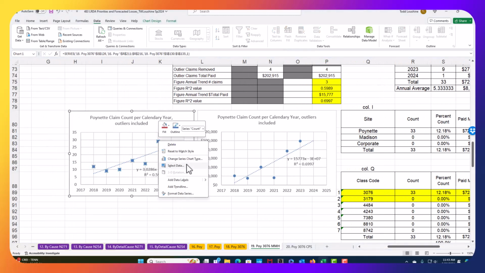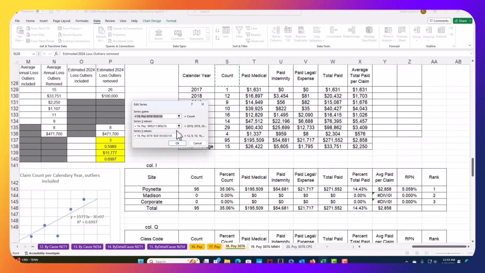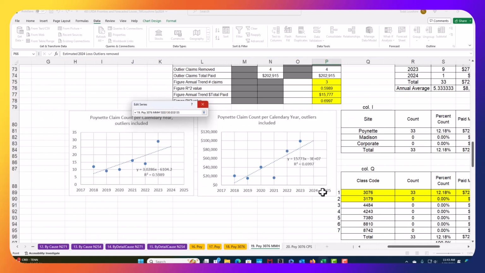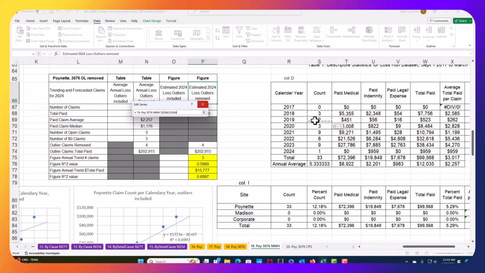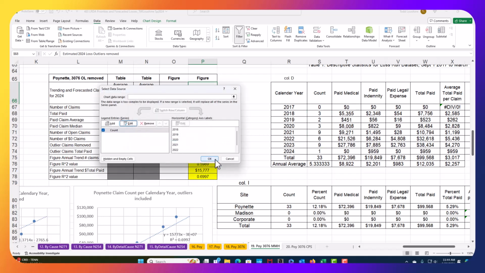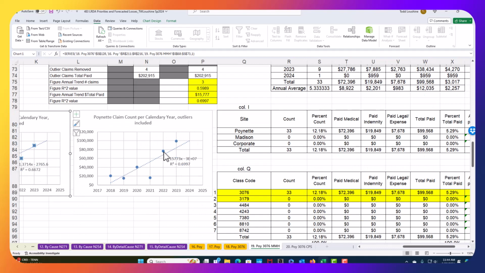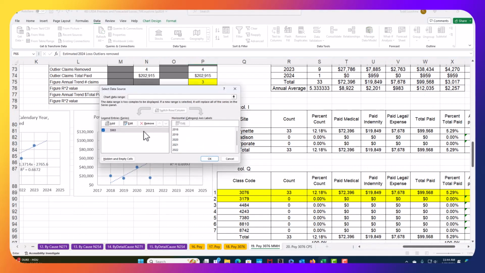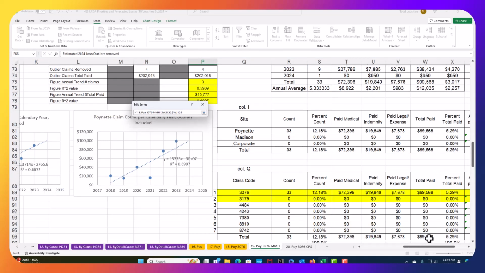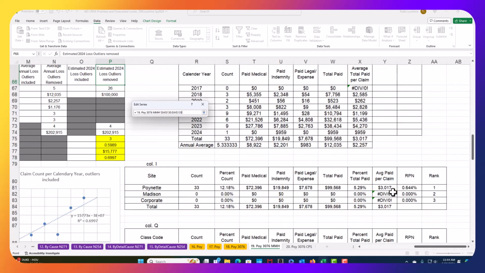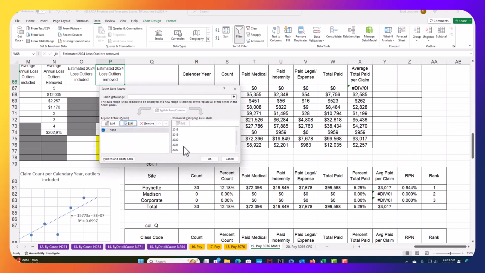So right click, select data, edit. We're just going to change the Y values on our tab. They should be highlighted, but they're not. I hate when it doesn't do that. We go 18 through 23. Hit OK. That changed it. Let's do this one too. Select data, edit. We're going to do the Y values on here. And we're going to go 18 through, I'm going to do through 23 because you see the numbers higher. Hit OK.